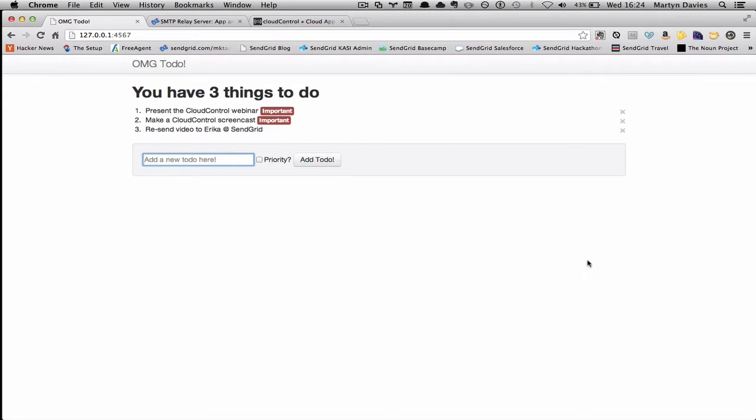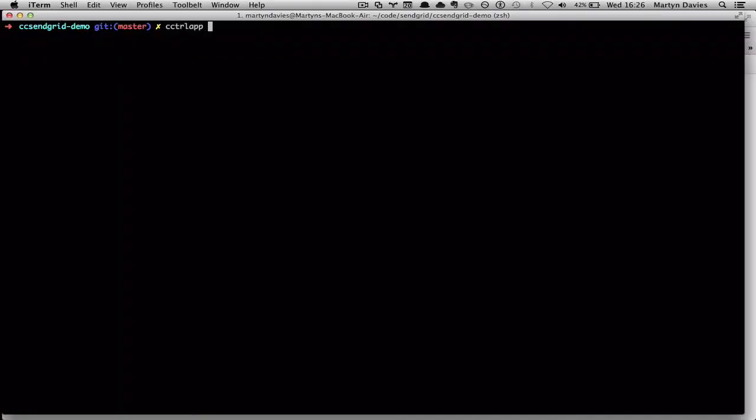You can do this by calling the cloudControl application, giving your application a name, calling create on that, and then specifying the language that you're going to use. Now you can do Ruby in this case, but if you wanted to, you could specify PHP if it's a PHP application as well. For this, we're going to use Ruby.